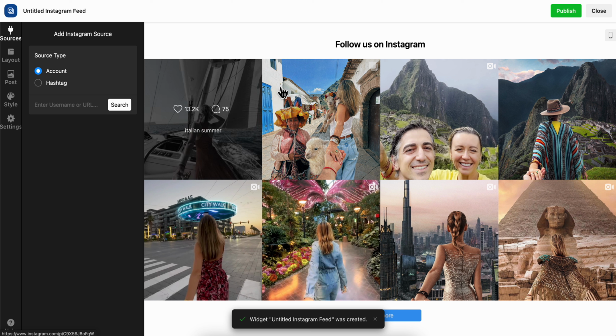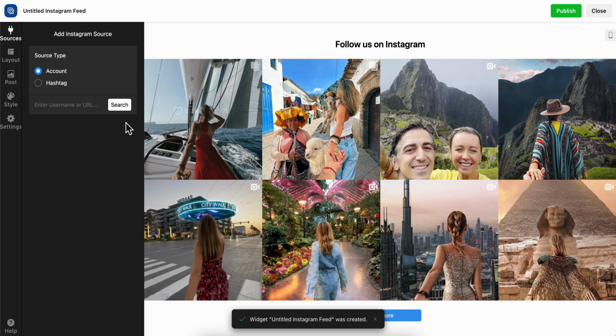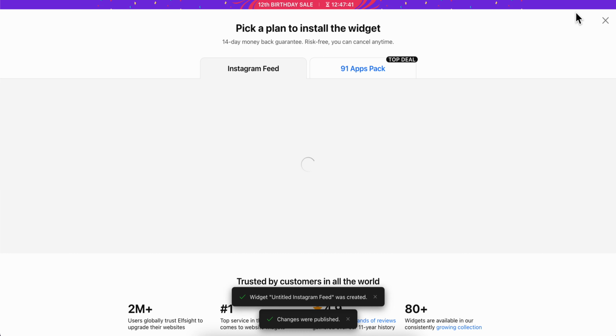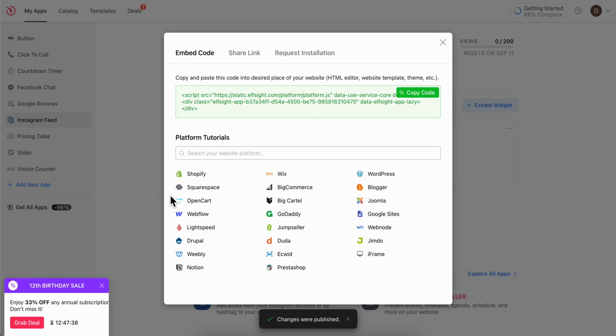Now so here you're gonna have to simply select the accounts, so simply enter the account's name, and then you're gonna have to click on publish, then select free, and basically with this code you can simply paste it to your Shopify store, and basically that's all you have to do.